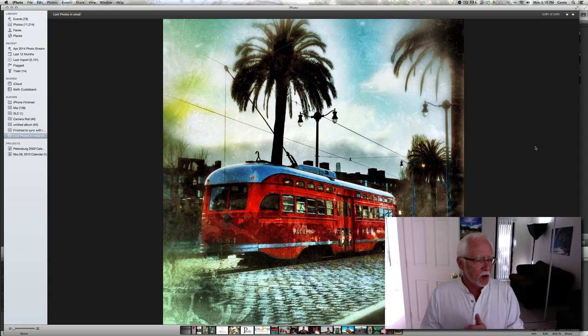So that's it. It's called Lost Photos for Windows and for Mac, $2.99. It'll bring back all your memories. You'll love it when you get old and have Alzheimer's.